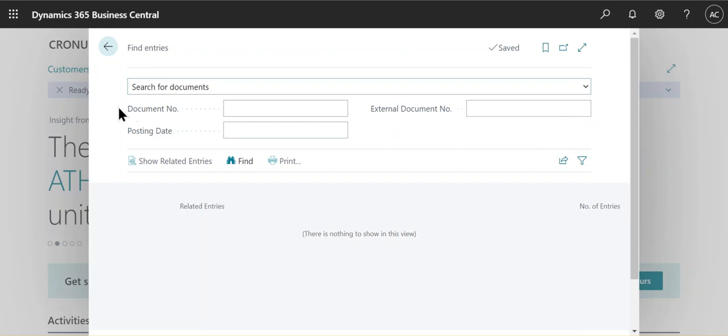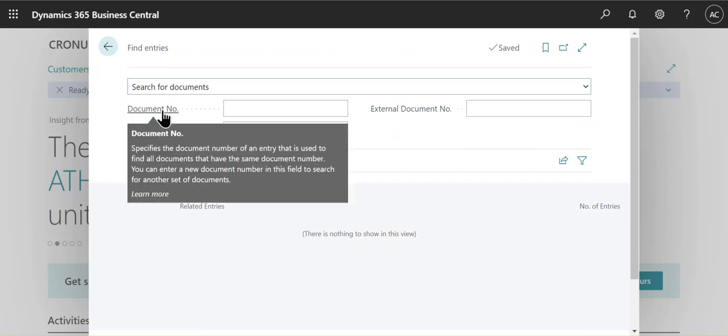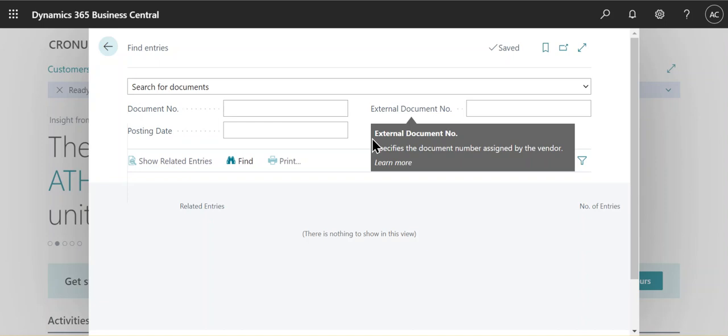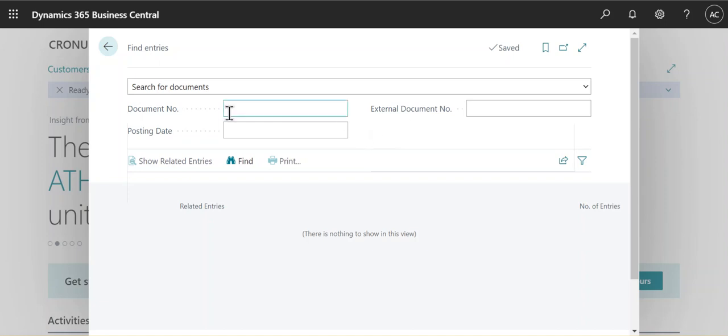So this is what I was referring to back then with the document number and external document number. So we've talked about this in one of my previous videos. Document number is basically associated with the number series, so you should be familiar with that. But if you don't know document numbers, right, then the posting date is what comes in handy. At least for this enhancement that has been released.